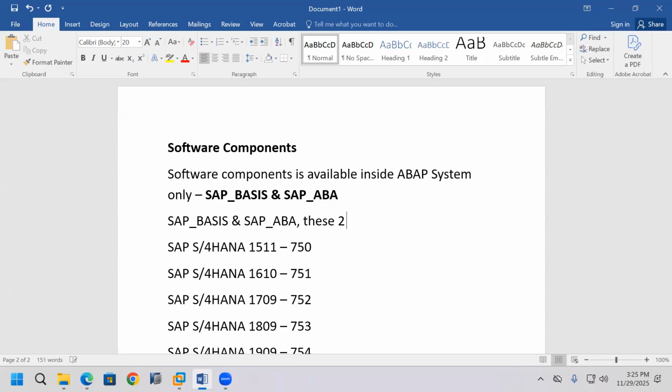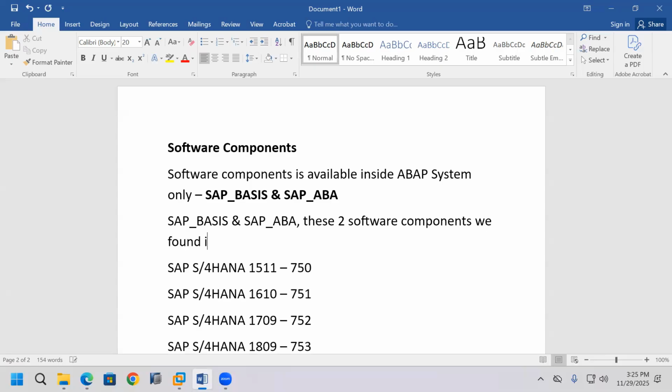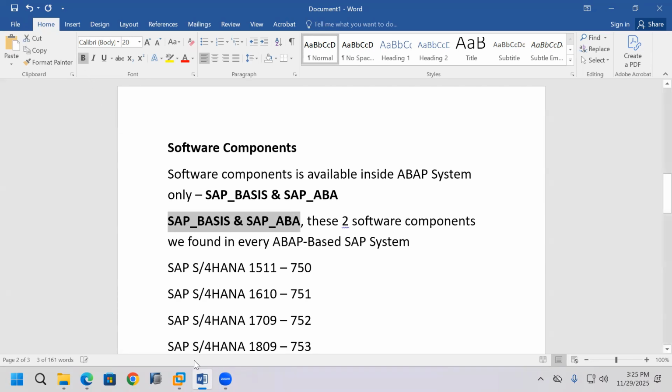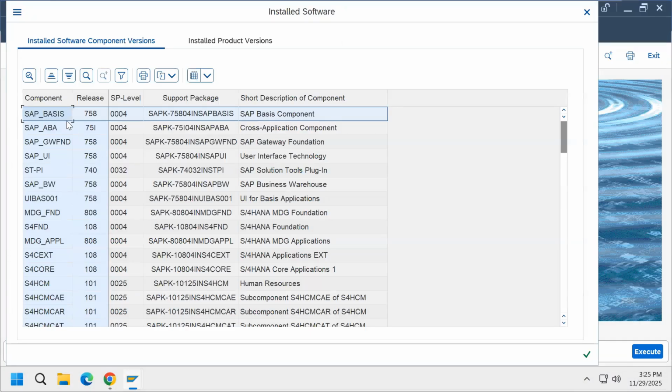These two software components we found in every ABAP based SAP system. So what I'm telling here is clearly what I show here. In an SAP S/4HANA ABAP system, the SAP_BASIS software component and the SAP_ABA software component are there.